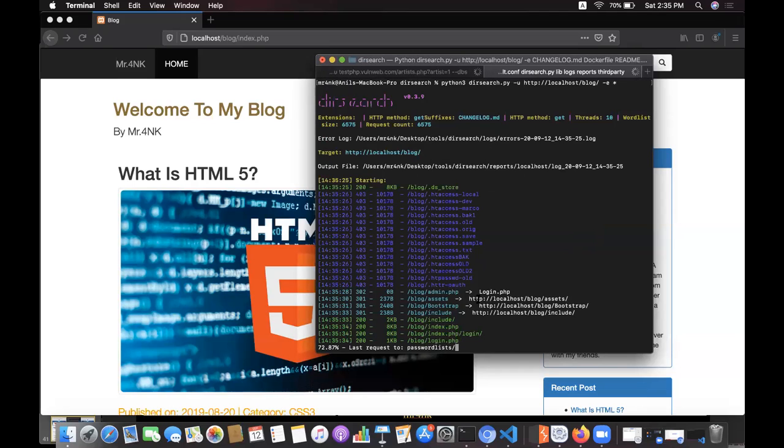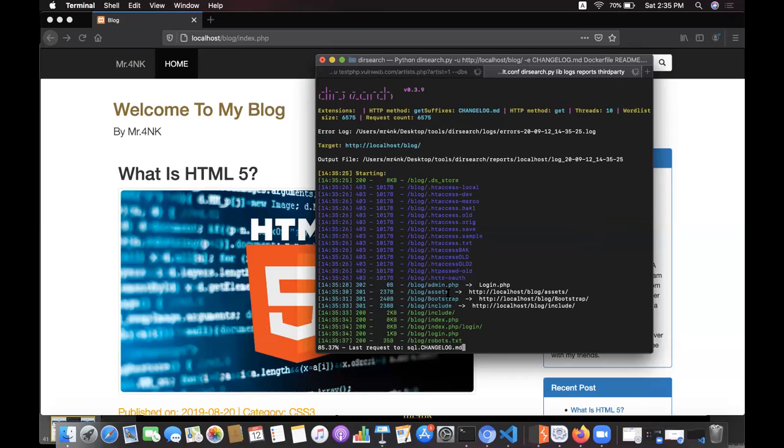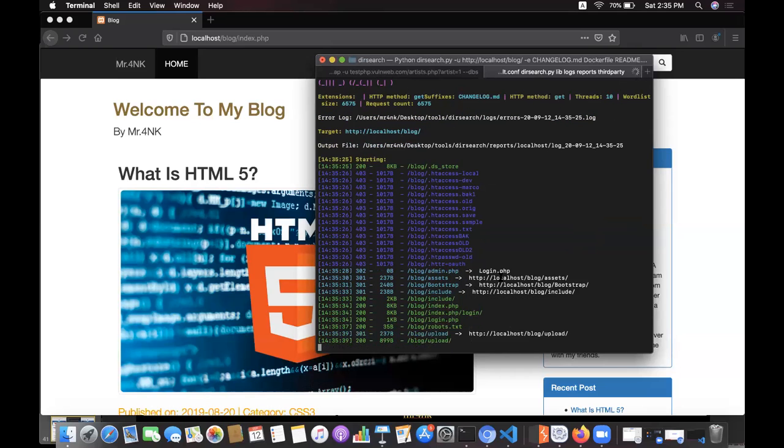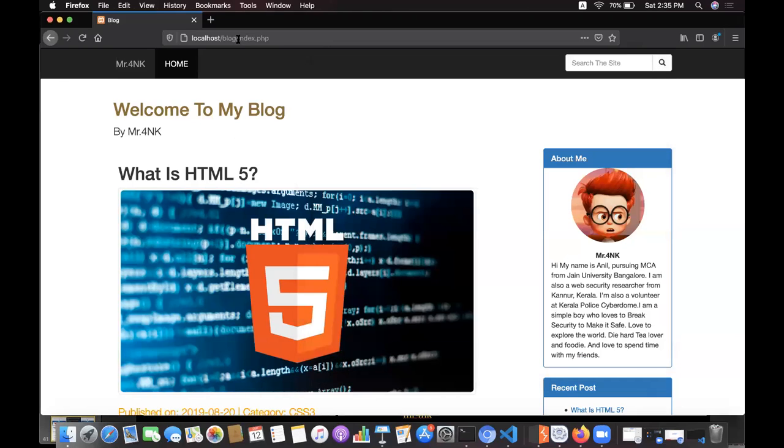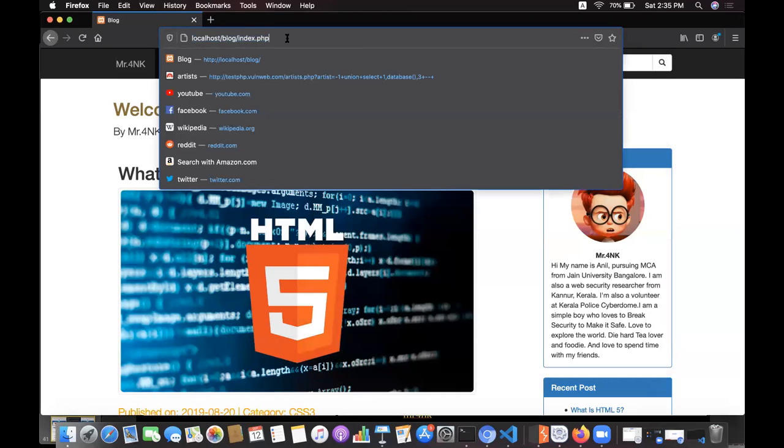Okay, it's showing that there's one admin.php, which redirects to login.php. Then in one folder directory called include, there are index, login.php, robots.txt and an upload folder. So once we get a website, we first have to check the robots.txt.